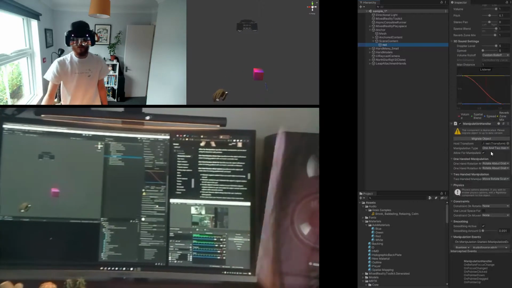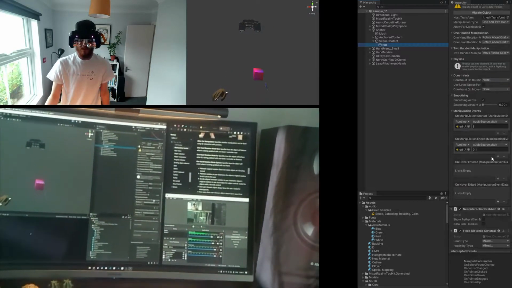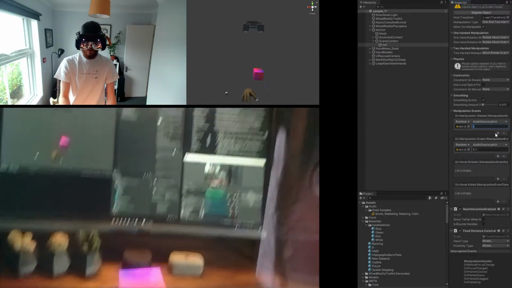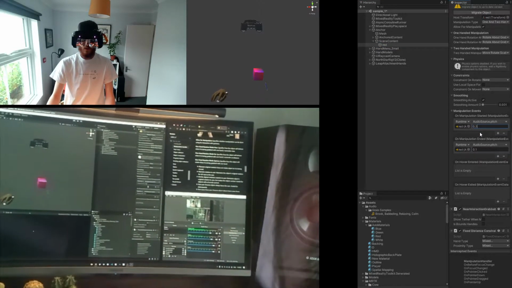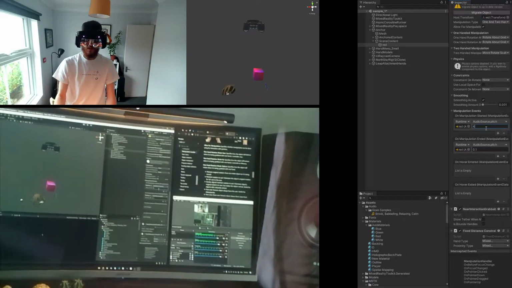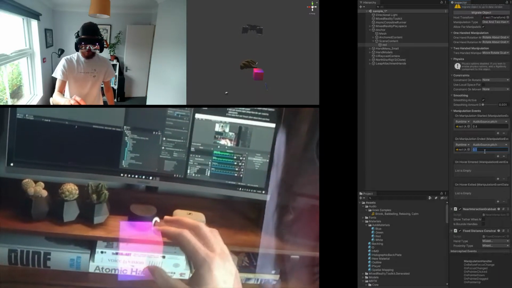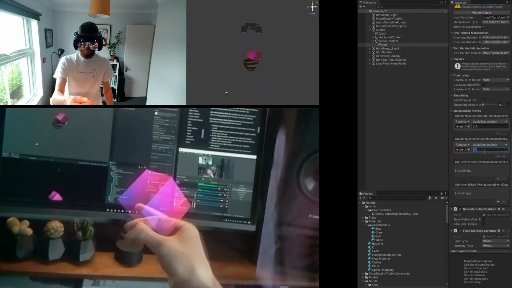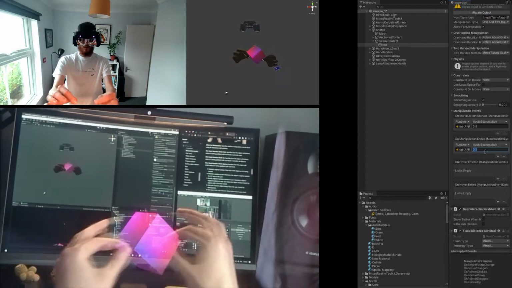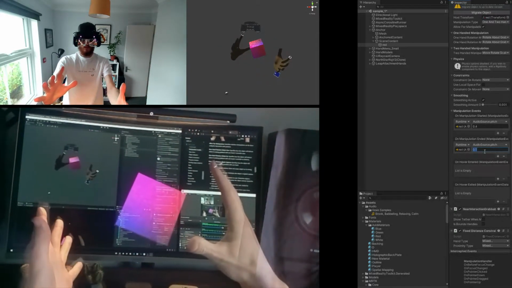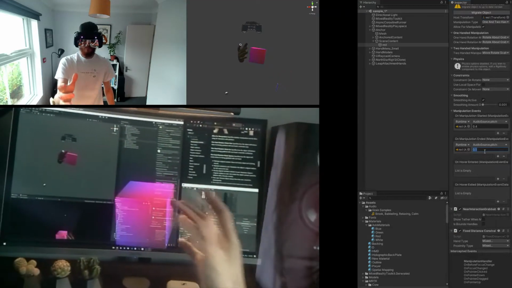And then we've got some custom manipulation events here. So we've got, on starting the manipulation, we can change the pitch. So I'm going to pick this up, it should change its pitch. Wow, what a strange cube making water sounds. Let go, pitch goes back down.